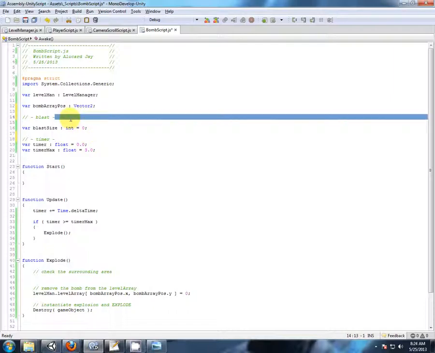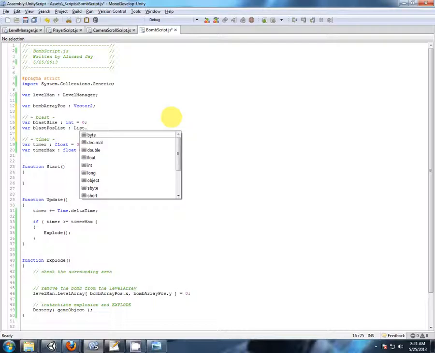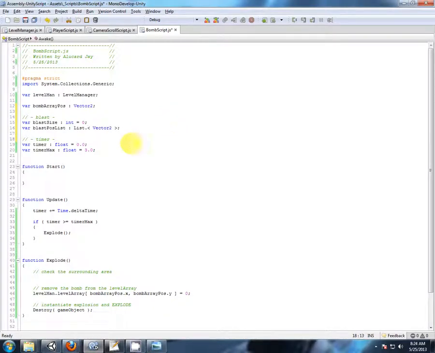Okay, so for the blast, I need to create a list. A list of all the blast positions, so blastPosList. Type list, and this is going to be a list of, well, we're using Vector2 positions everywhere, aren't we? Alright, I can reconstruct it into 3D when we instantiate the explosion there. So a list of Vector2s.